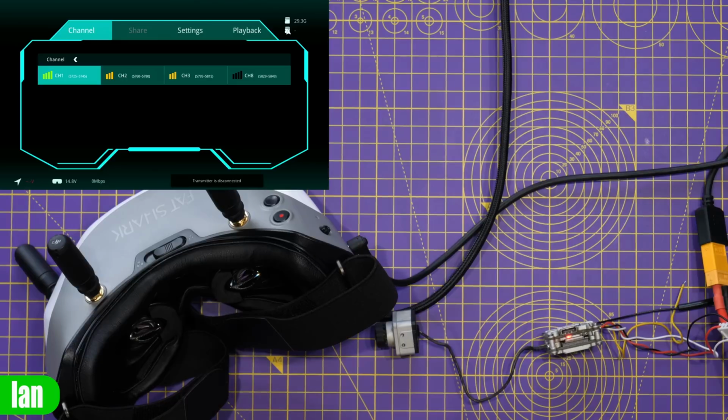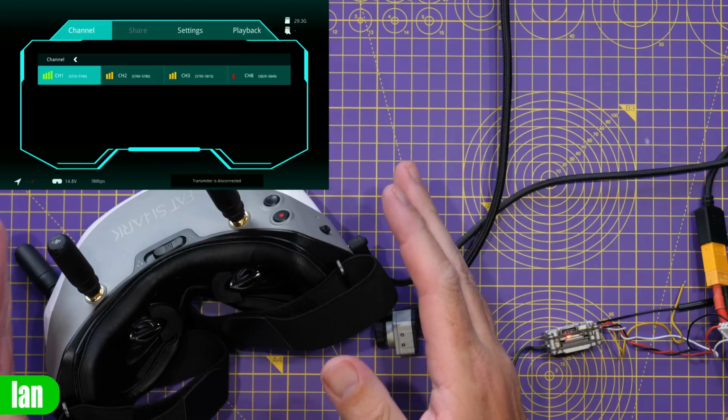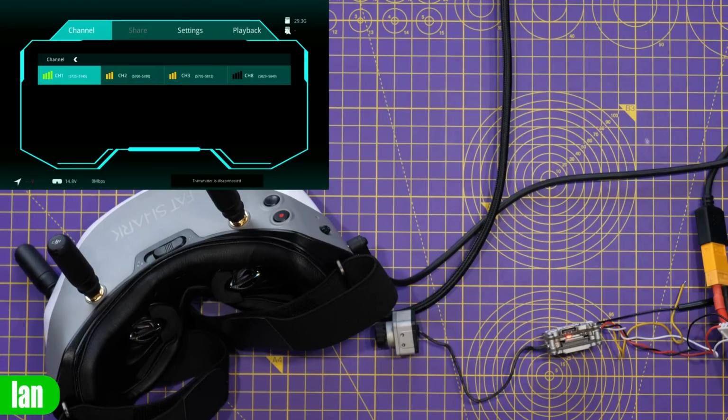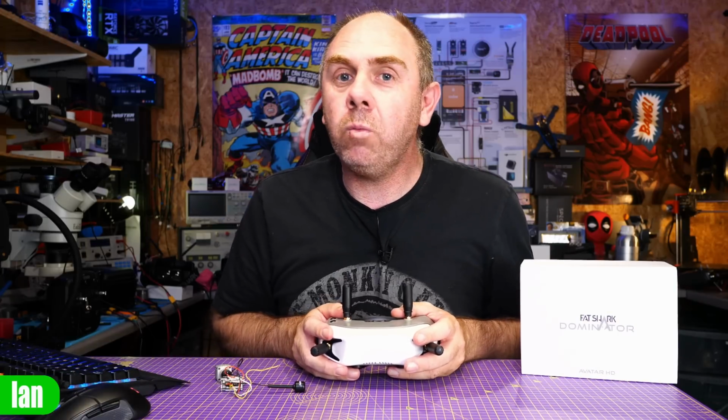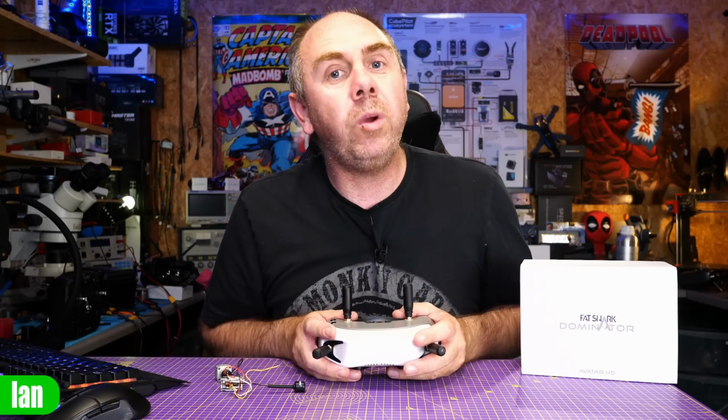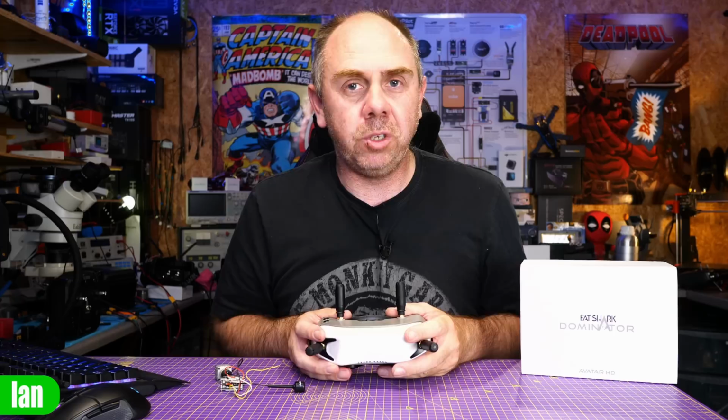We unfortunately cannot bind the CaddX Vista to the Fat Shark Dominator Avatar-based goggles. That is because they are not the same radio system. Regardless of all of the noise that we've had over the last weeks and months, they are entirely different systems. So as you've seen, these two members of the family simply don't get on and they will not communicate. No matter what we do, they simply don't want to know each other.